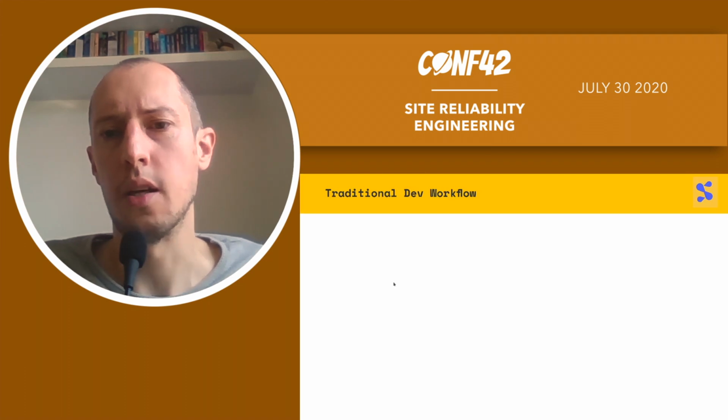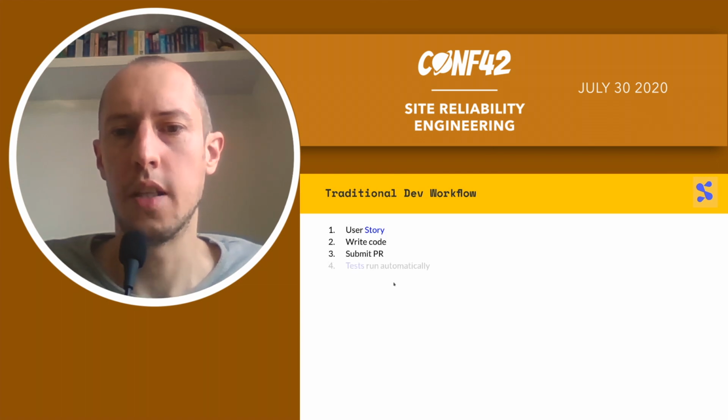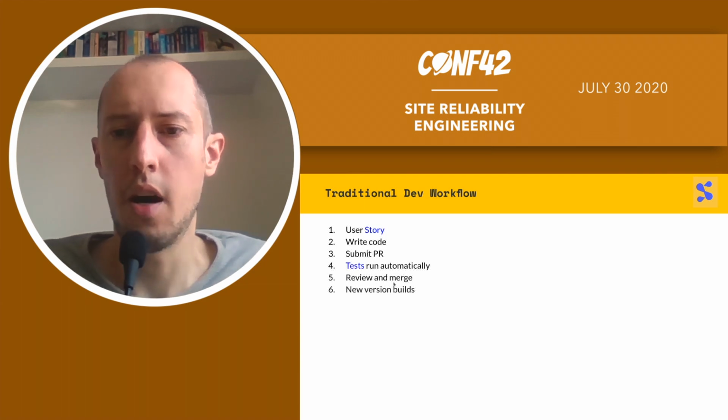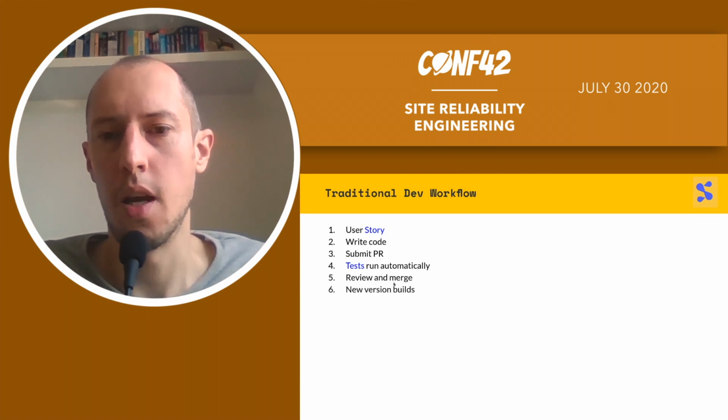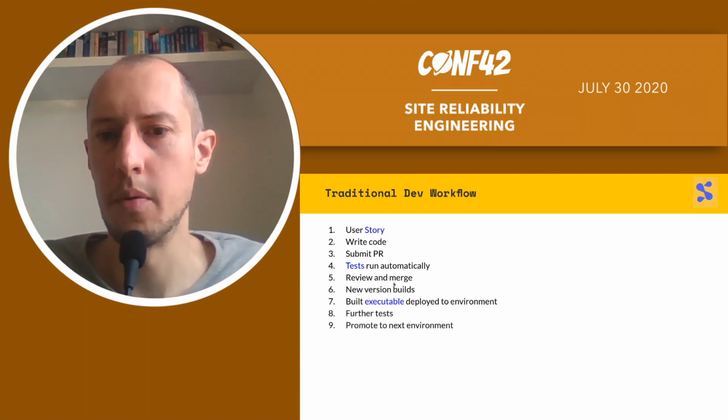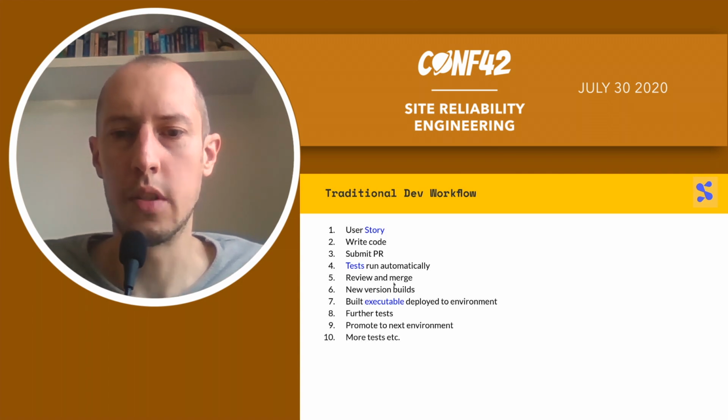So let's just remind ourselves of the workflow steps with traditional DevOps. We'll start with a user story, specifying a business need. From that, a developer will write code and submit a pull request. Hopefully, tests will run automatically on the pull request. Somebody will review it, and it gets merged to master. There, our pipeline will build a new version of the app and deploy that to the test environment. Perhaps further tests will be run and it'll get promoted to the next environment, where there might be deeper tests, and then it'll go to production.